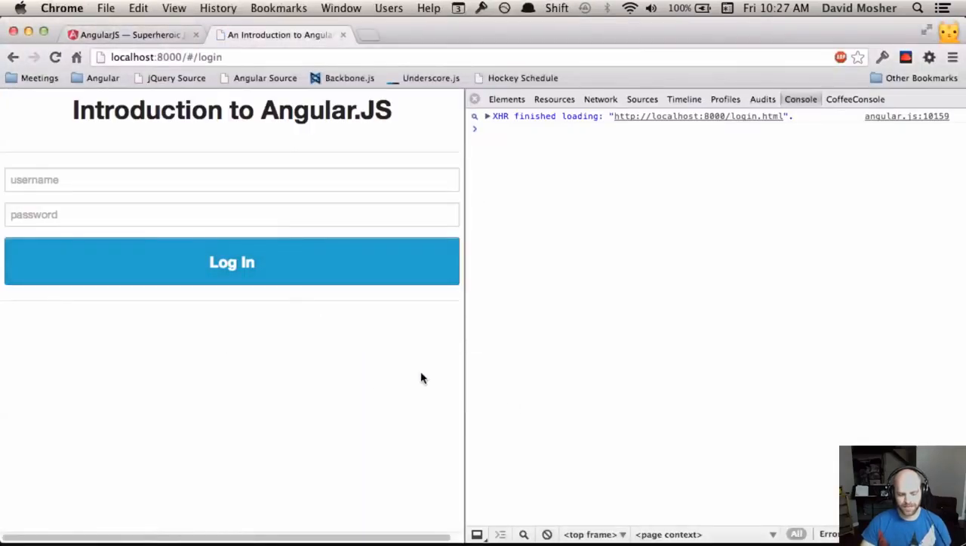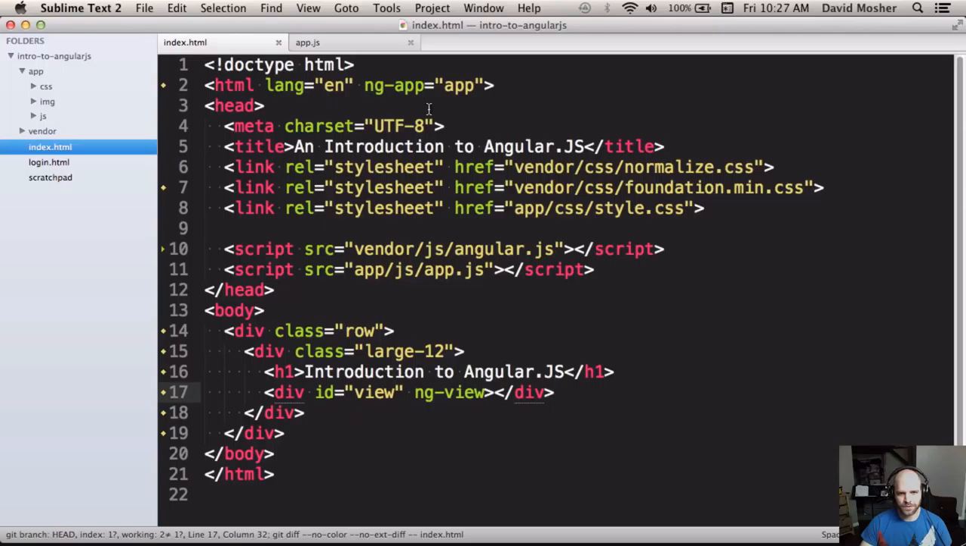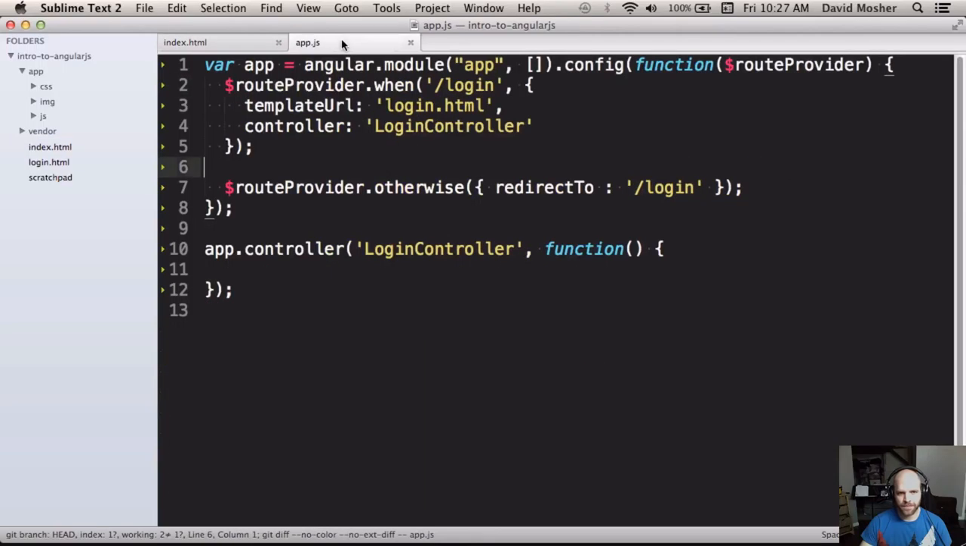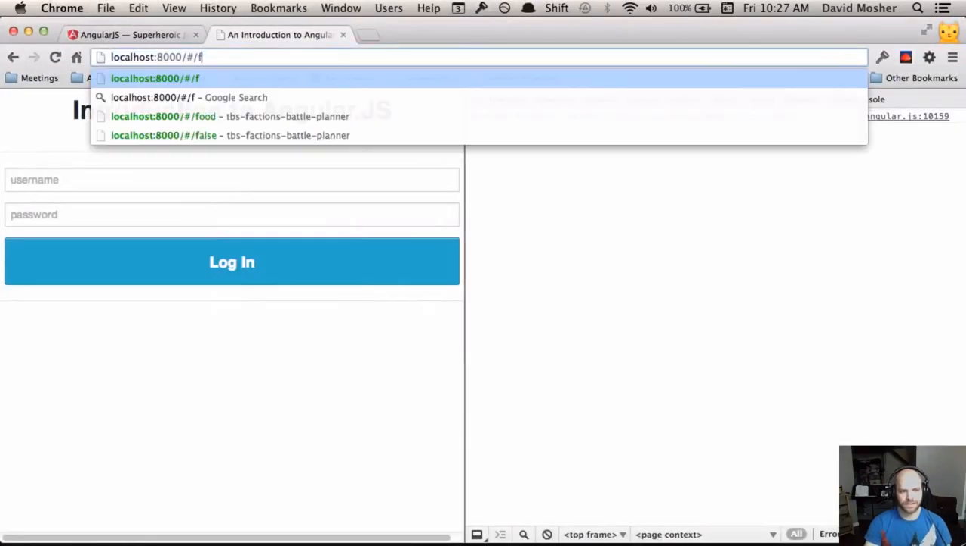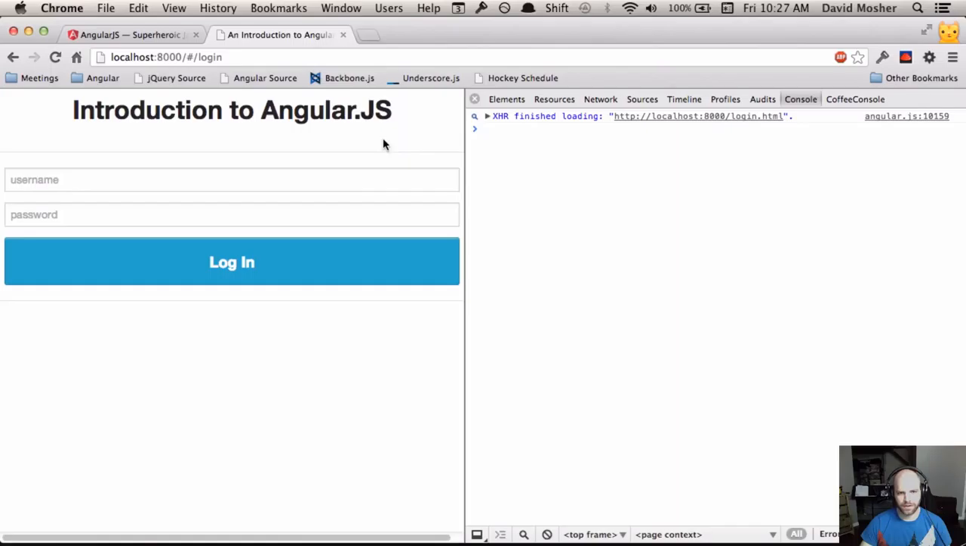So amazingly, seemed like there's a bunch of magic that happened there. So let's break it down. So we defined our app, which tells Angular about the existence of this app. We've configured our app with the route provider, so that when the login route gets hit, we want to load this template and instantiate this controller. And we've told the app that if you go to any other route that doesn't exist, it's just going to redirect to login.